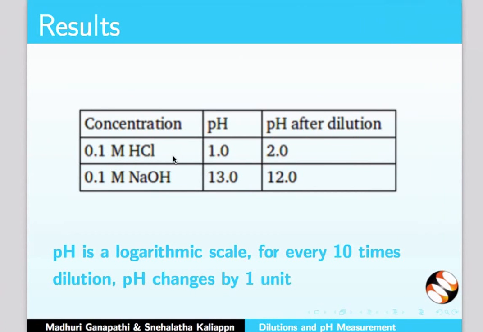pH of 0.1 molar hydrochloric acid is 1. When diluted, acidity decreases. After dilution, pH was found to be 2. Similarly, pH of 0.1 molar sodium hydroxide is 13. When diluted, alkalinity decreases. Hence, after dilution, pH was found to be 12. Since pH is a logarithmic scale, for every 10 times dilution, pH changes by 1 unit.